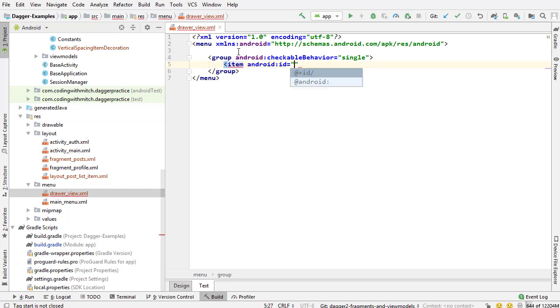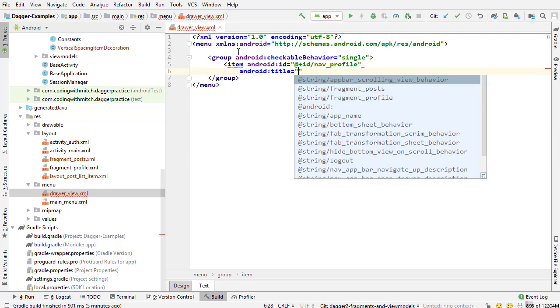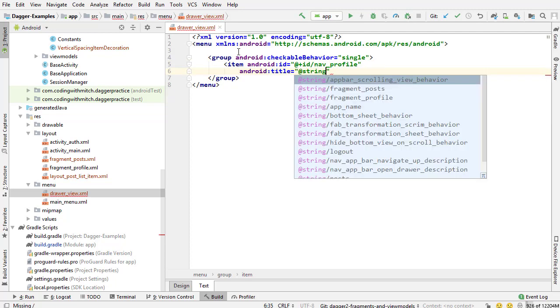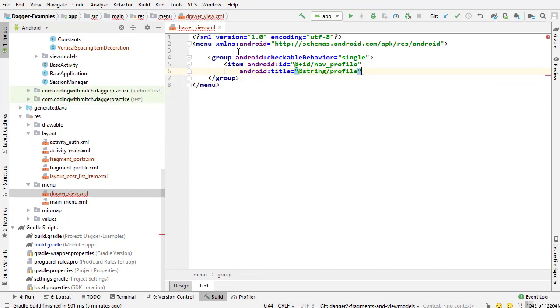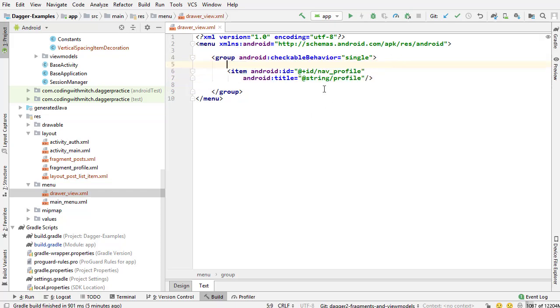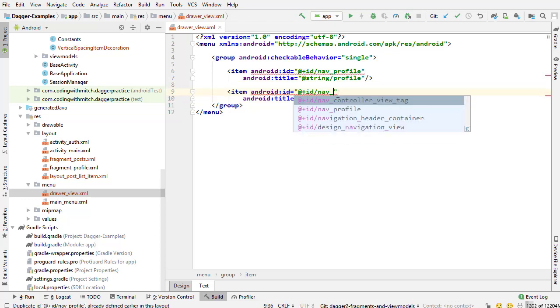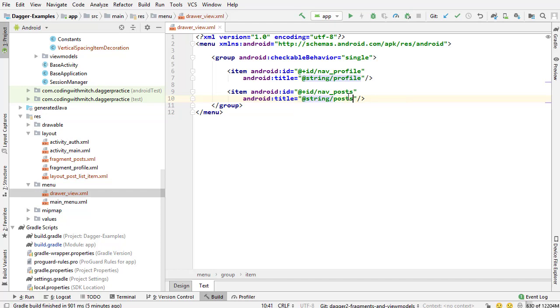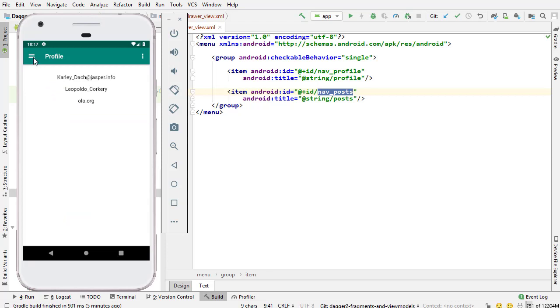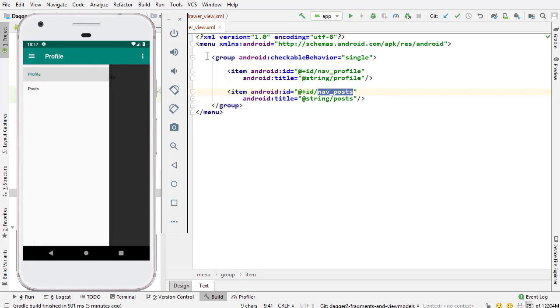The item is going to have an ID of nav profile, because that's going to be responsible for navigating to the profile. The next attribute is going to be the title. I already added this to the strings file earlier in this course, so string/profile. And then I'm going to close that off. Now the next item is going to be for the posts. I can literally just copy this, paste it below, and this is going to be nav posts because we're using the posts fragment. This is also a string that I've already added to the strings file, so string posts. So we have the profile and the posts. Those are the two menu items in the menu. This is a very basic drawer. Like I said, there's a single group, just two items in it, no header, just very basic.